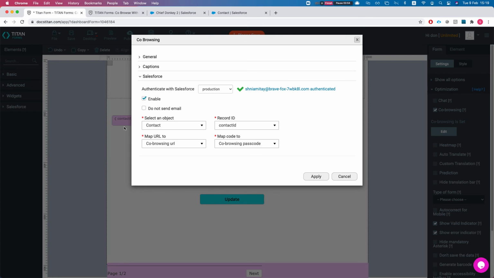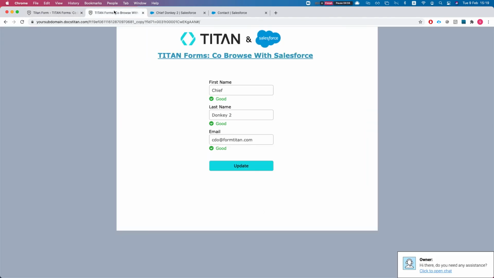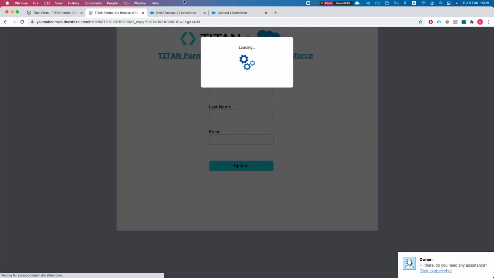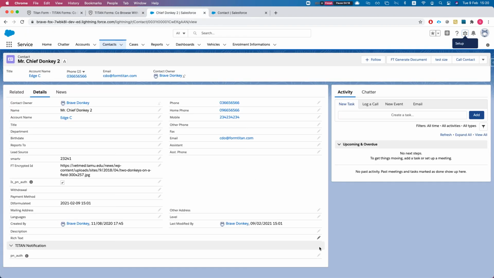And again, you can create your own thing. Whatever hidden field you have, you can map it over here. I have a single hidden field, and this is where it is. We'll hit apply and save. And let's see what we see right here. So this is my published form, and I passed in the contact ID. This is my contact. And I see here, hey there, do you need any assistance? So this is the co-browsing.